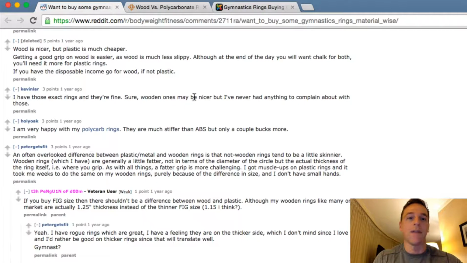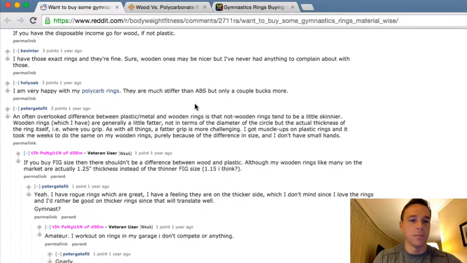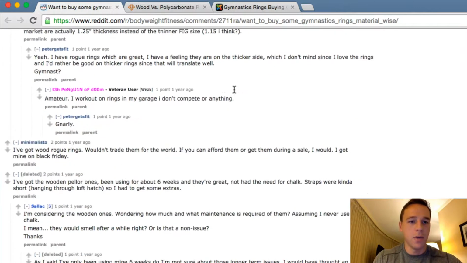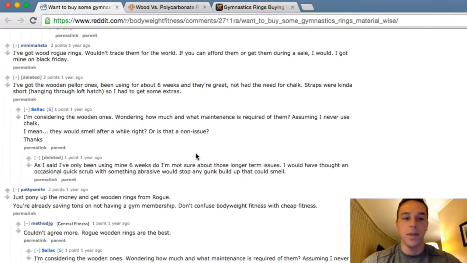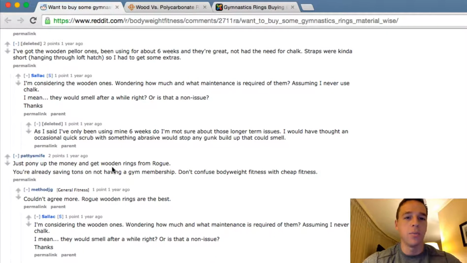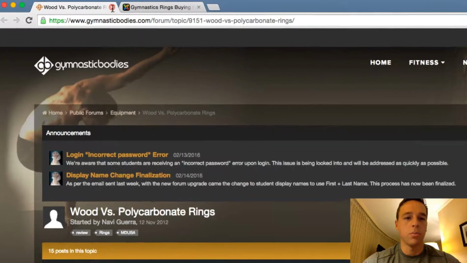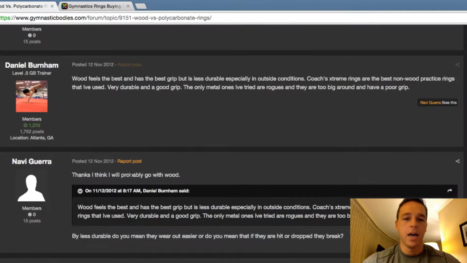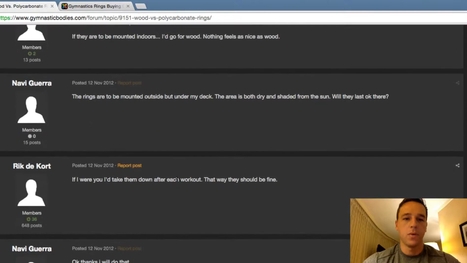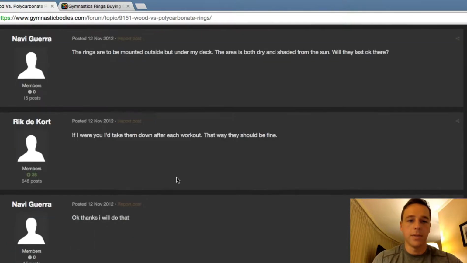The wooden ones are nicer, but I haven't had anything to complain about with the other ones. People say these polycarbonate ones are better than the ABS. "I've got wood rings. Wouldn't trade them for the world. Get them if you can afford them or get them during a sale." I didn't see that people are charging that much more for them, so they're not really that expensive from a cost standpoint. That's cool. "Just pony up and get the wooden rings." So overall, people are basically saying wood feels the best, has the best grip, and is less durable in outside conditions. I don't think most people are using them outside. Most people are basically saying that the wooden ones are better.